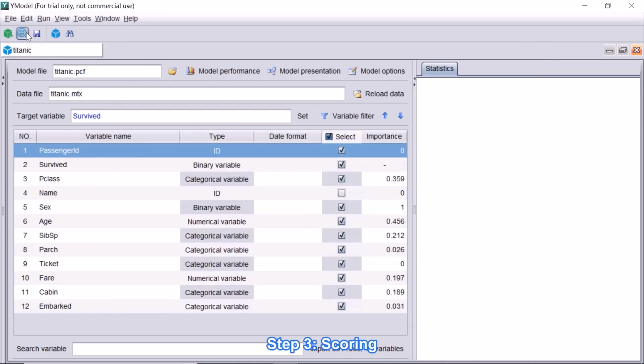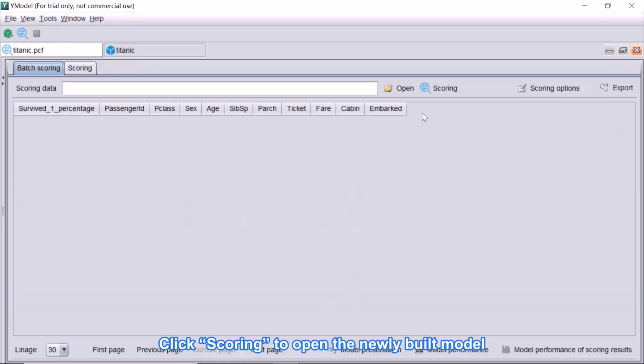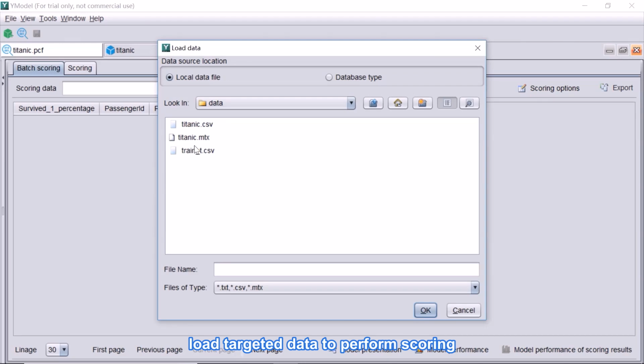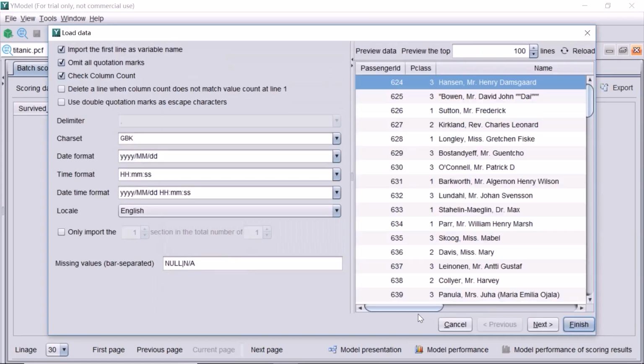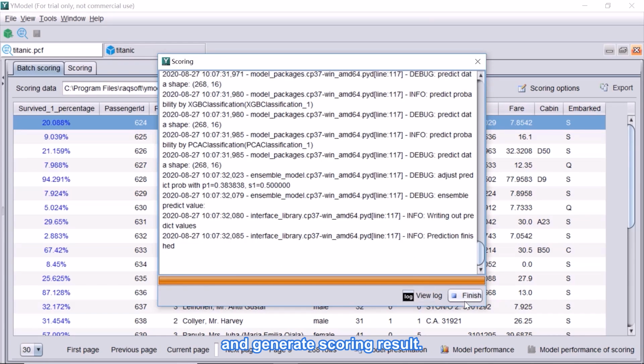Step 3. Scoring. Click Scoring to open the newly built model. Load targeted data to perform scoring, and generate scoring result.